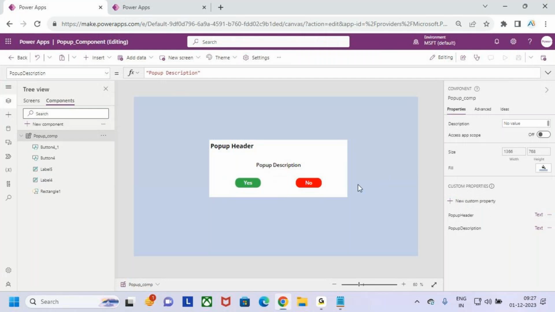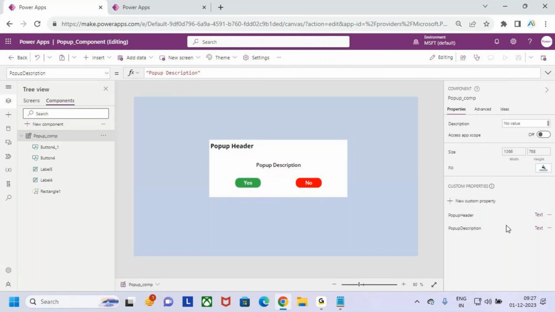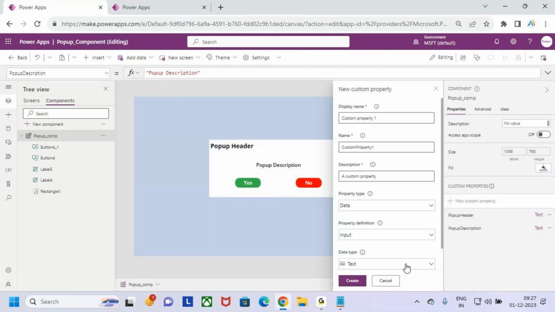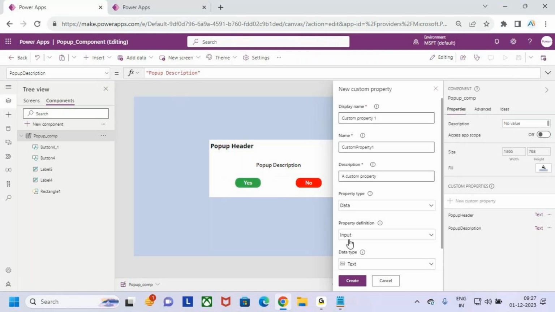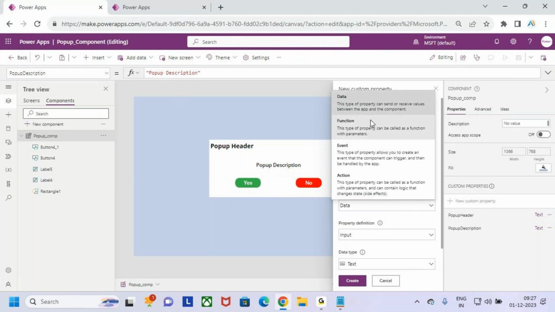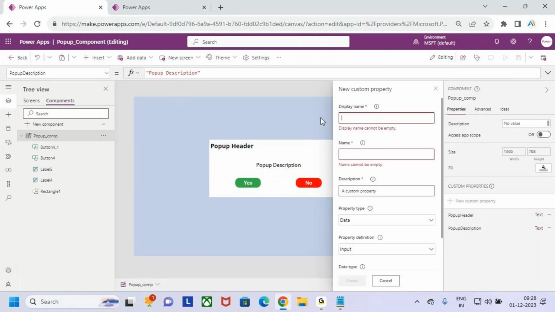Now I need to create two more controls. One is for on select of this yes button, the second one is on select of this no button. So let me go to the new property now. Now see here, guys, previously under the property types there was only input and output. Now one more option is added. If you look here, there are a few more options: data, functions, event, and actions. So let me keep some display name for this.